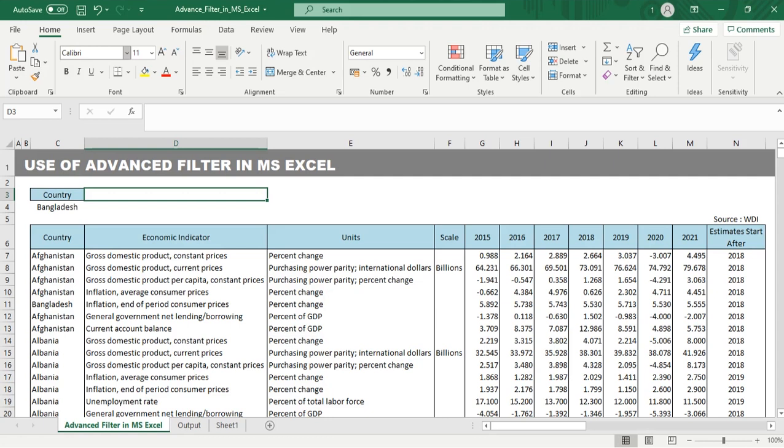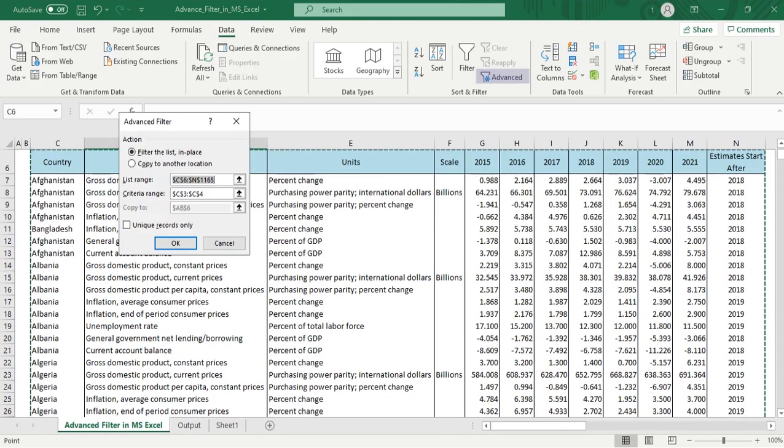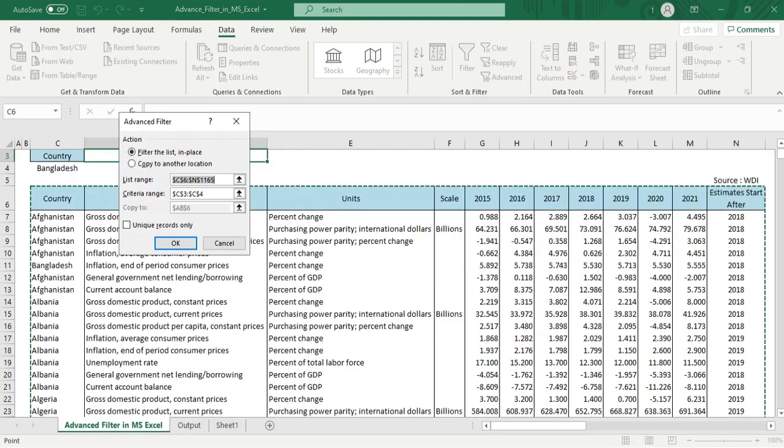Let's get started with the same economic example we had worked on in part 1 video. Cell C3 contains a country header and cell C4 has a country name, which is the same header from the table below. Now, if we click on advanced filter, we will get a table on a screen.